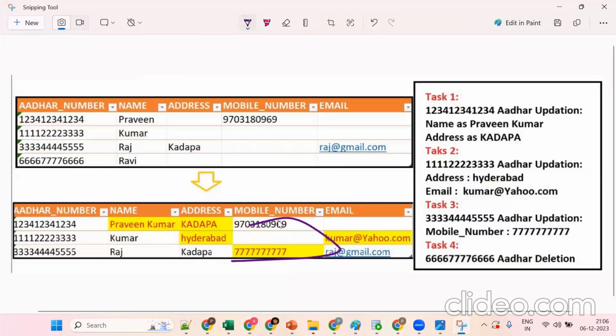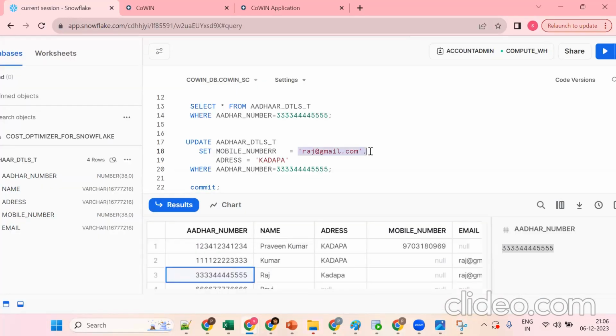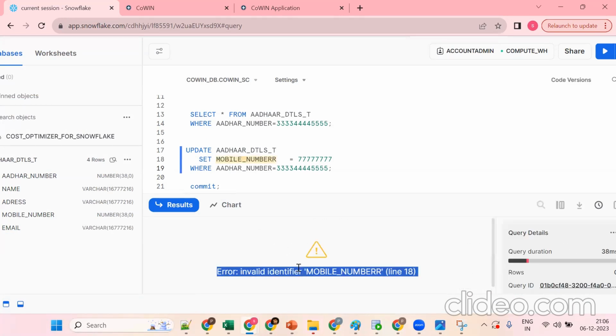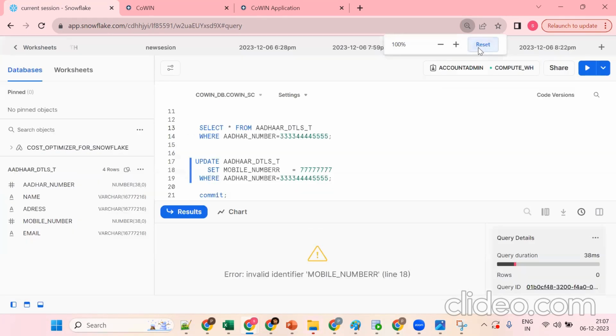What do they want? Mobile number. Something like 77. They want only one column. We don't want the others, so remove this column. Now try to execute. What happened? It threw an error. See, it is saying an error. Tell me what the issue is. Anyone? What is the issue?